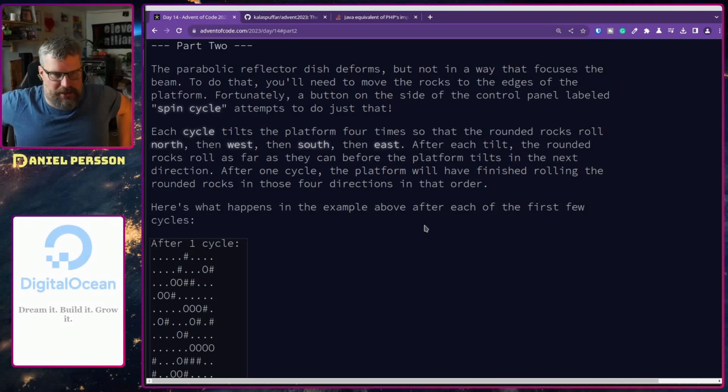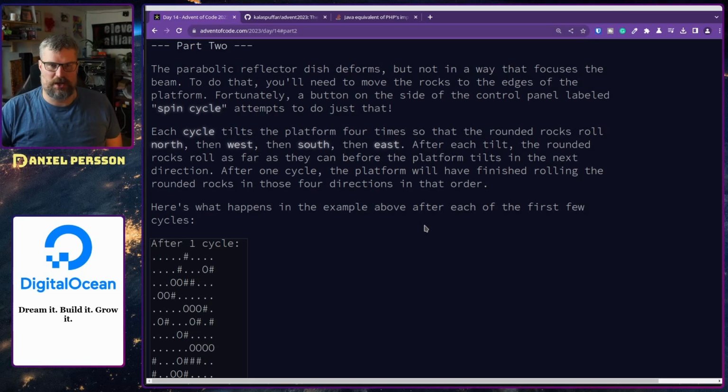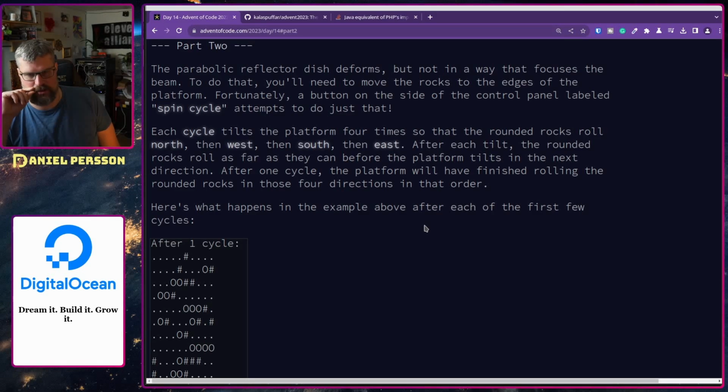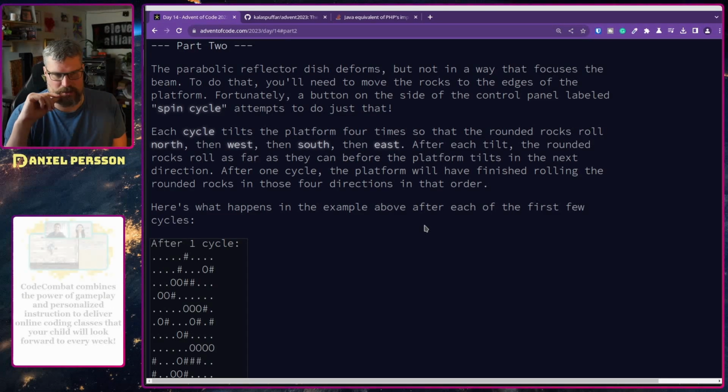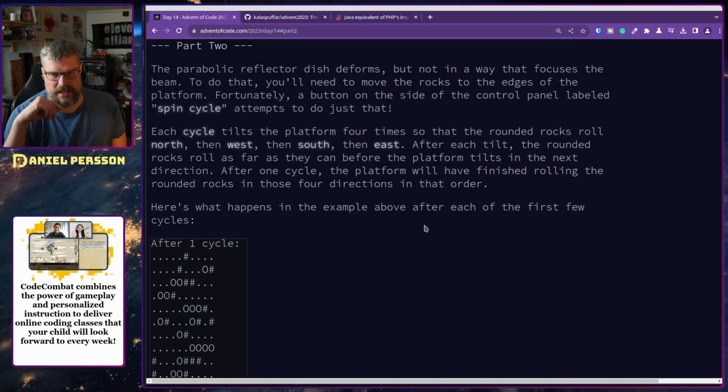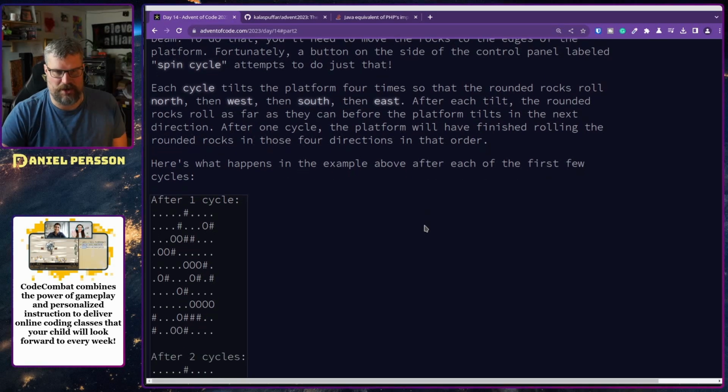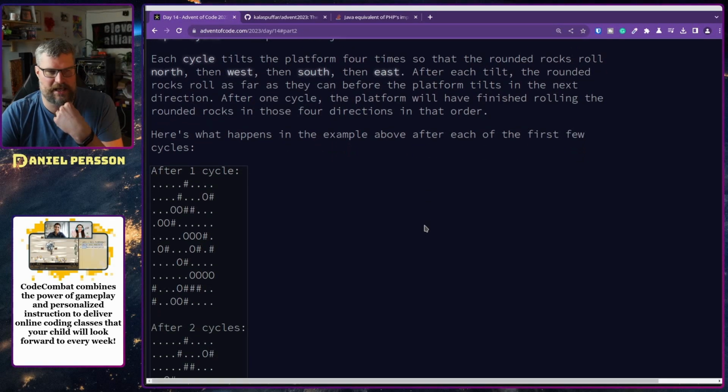The parabolic reflector dish deforms, but not in a way that focuses the beam. To do that, you need to move the rocks to the edges of the platform. Unfortunately, a button on the side of the control panel labeled Spin Cycle attempts to do that. Each cycle tilts the platform 4 times, so that the rounded rocks roll north, then west, then south, then east. After each tilt, the rounded rocks roll as far as they can before the platform tilts the next direction.